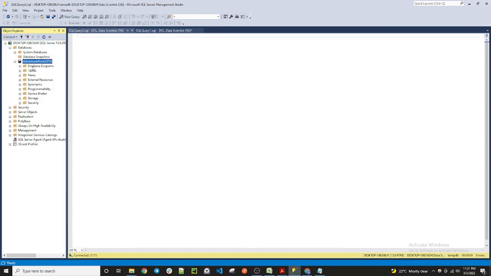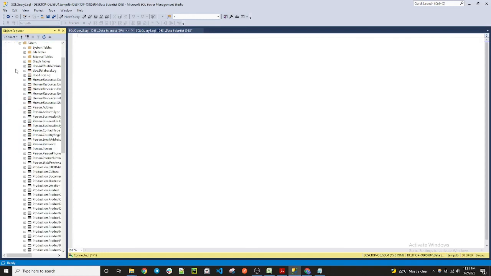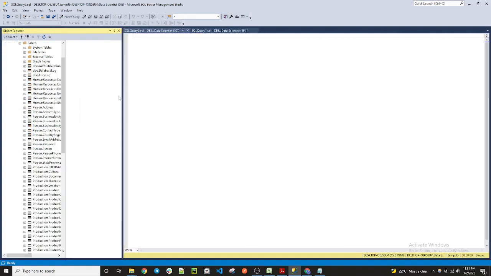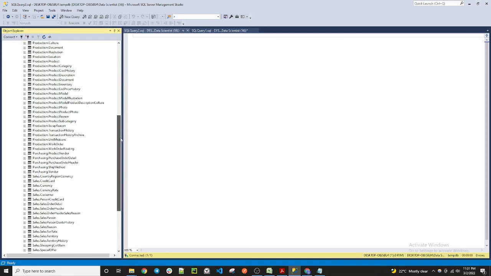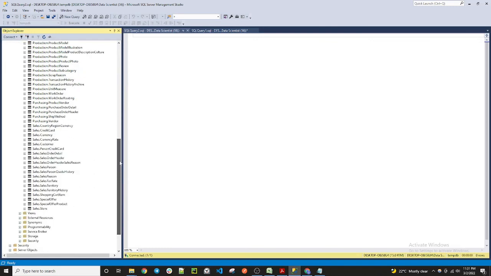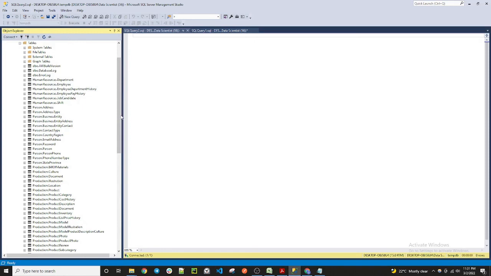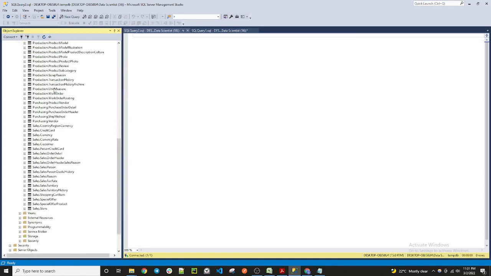In this we have multiple tables, you see. This database has the human resource table, person table, product, and sales data. We will be using some of these tables for our querying practice.